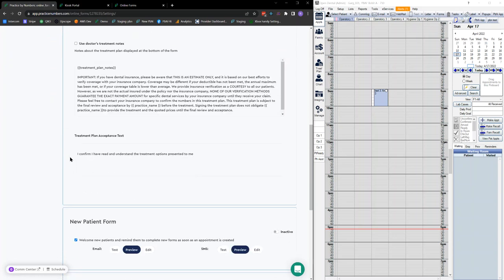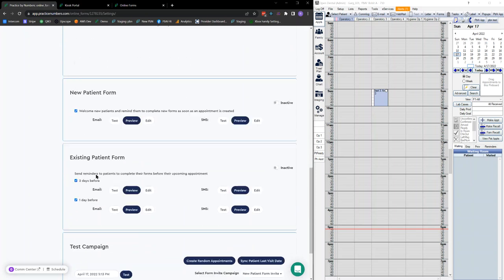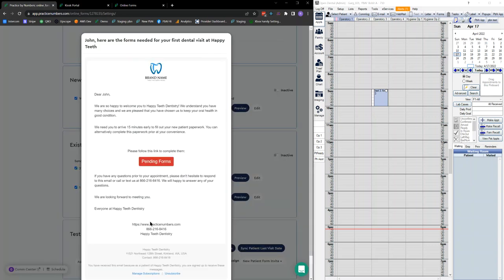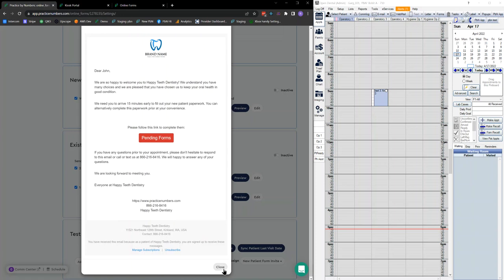Now I'm going to come down over here and tell you a little bit about two kinds of automations that we have. One is the new patient automation, and what this means is every time a new patient makes an appointment, our system will automatically identify which forms need to be sent to them, and it's going to send them an email right after the appointment is made. You can edit this particular email to your liking, whatever verbiage you want, but we will insert the link to send them the patient forms automatically.